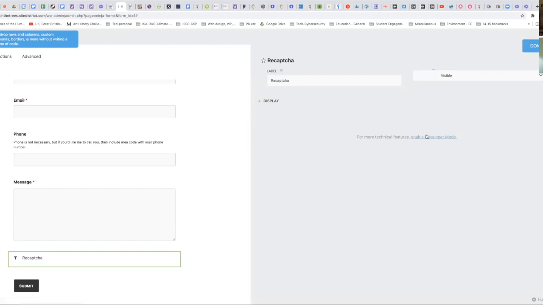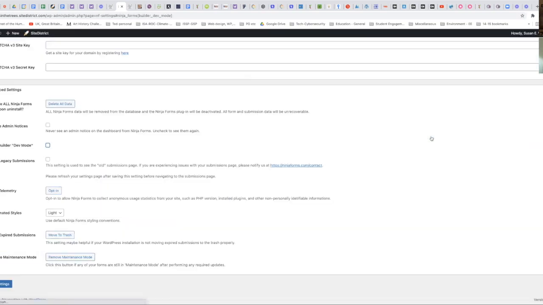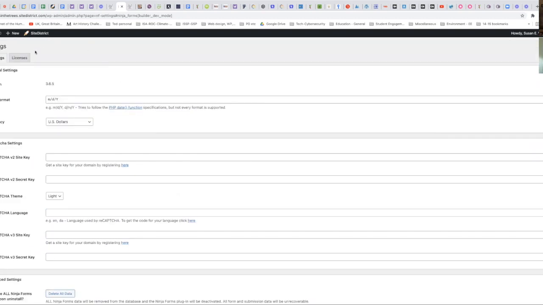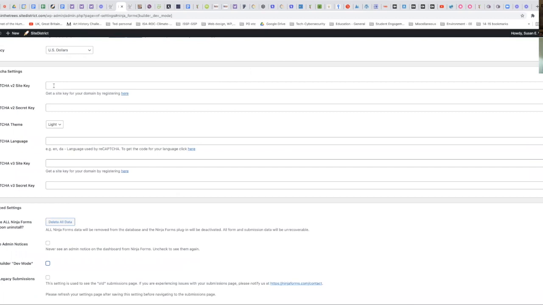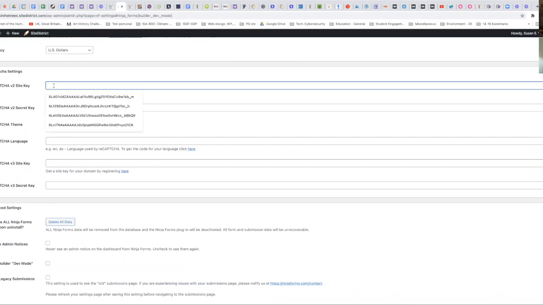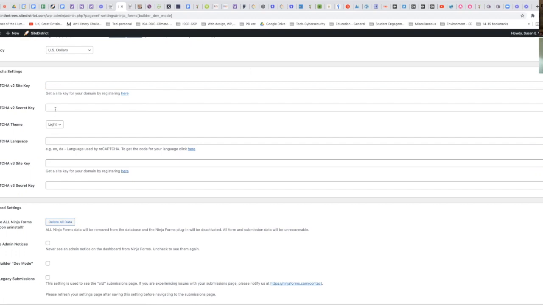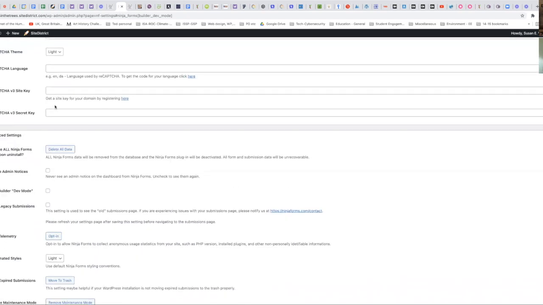In order to set it up so it's there, you have to enable developer mode. And then here's all this different stuff. What you need is the site key and the secret key. That's how SSL works, the whole thing about being a secure website. The way SSL works is you have a public key and a secret key or private key. Version 2 is the regular I'm not a robot. Version 3 is all that click all the bicycles.